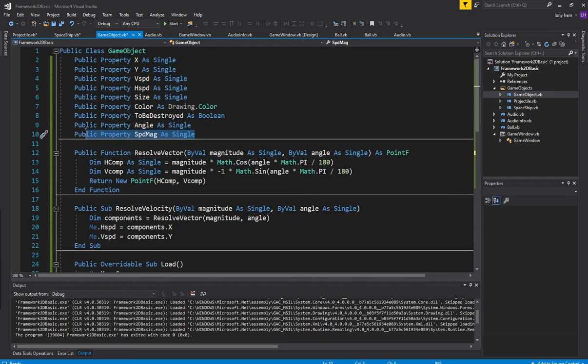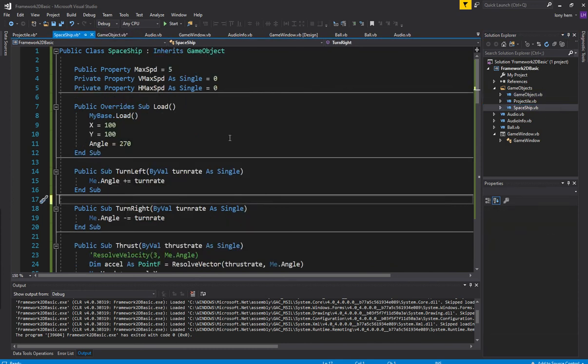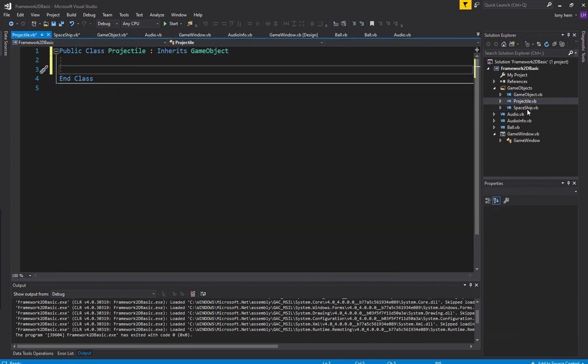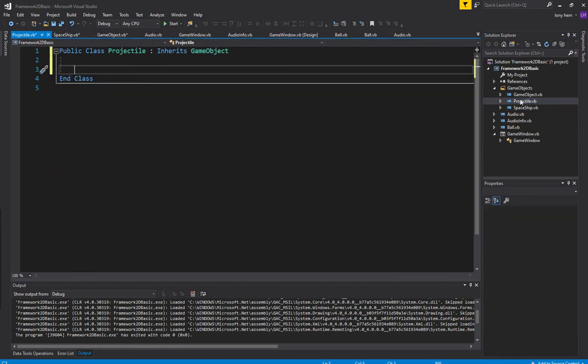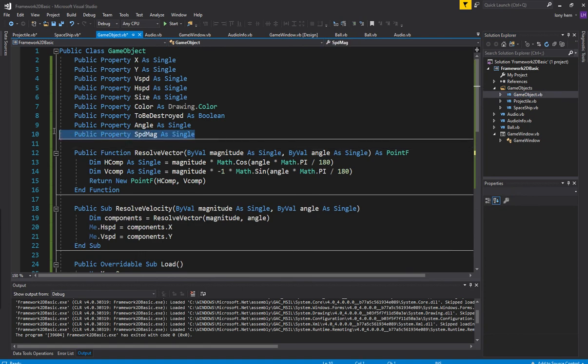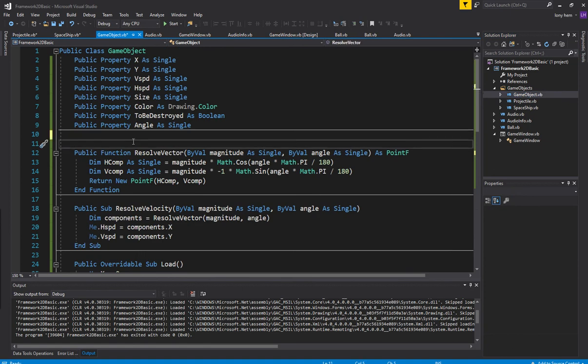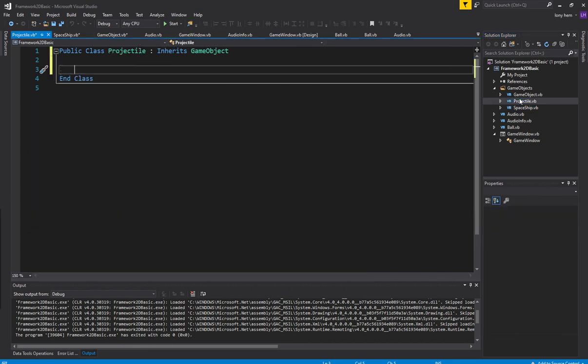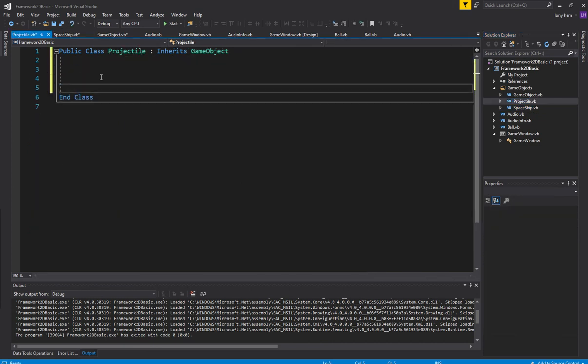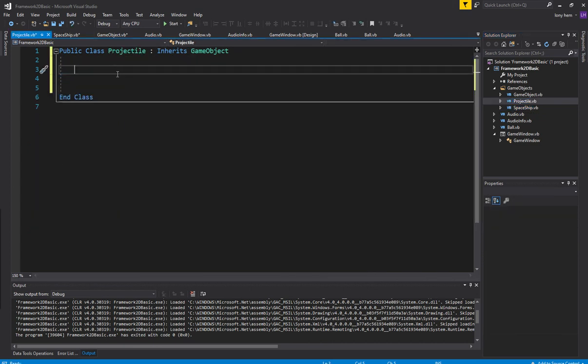We've got speed map, but I never used it. Well, I guess I can delete it. Don't need it. So this projectile here has all of those things, and since it has everything, we only need to add things that we need for the projectile.